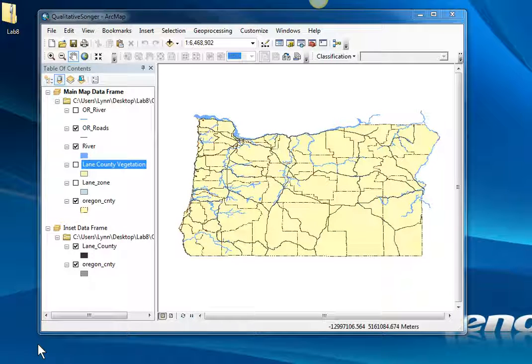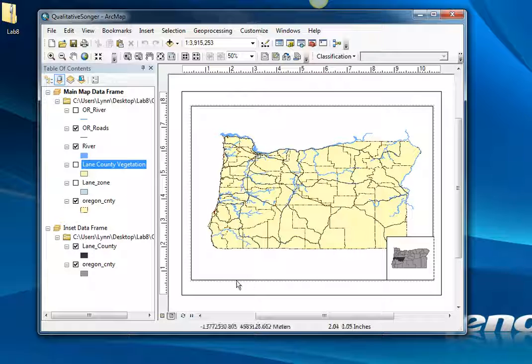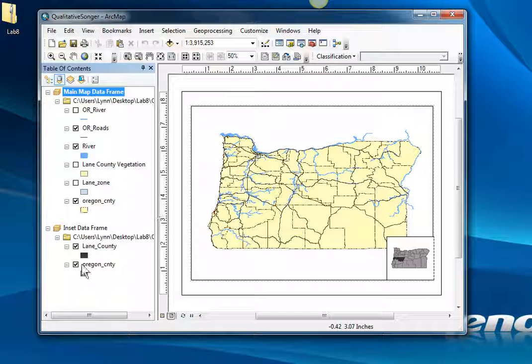So one of the things you may have noticed is that the outline of Oregon is really misshapen. If I look at my map document, or my mapping properties, you'll see that I have an inset map that's kind of misshapen, and I have the main map of Oregon that's misshapen. So I have two data frames, and each data frame makes a map.